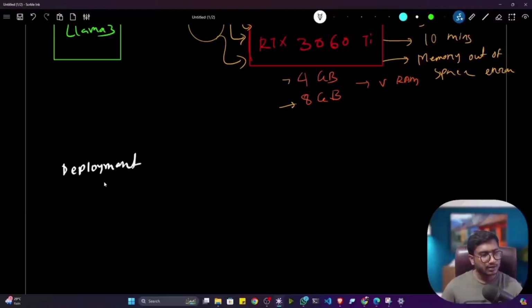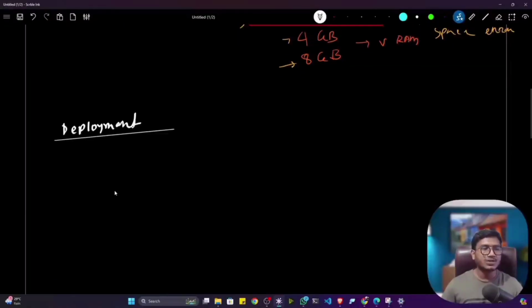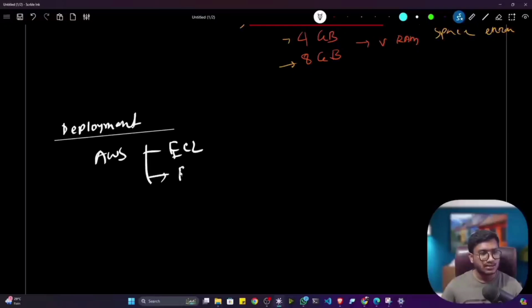Now, I think previously I showed you one deployment, right? We deployed one end-to-end medical chatbot project. There I was using AWS. I was using, let's say, the EC2 service from there. Then I was using ECR, Elastic Container Registry. Then I was also using something called Docker. So these are the services I was using there, one by one.